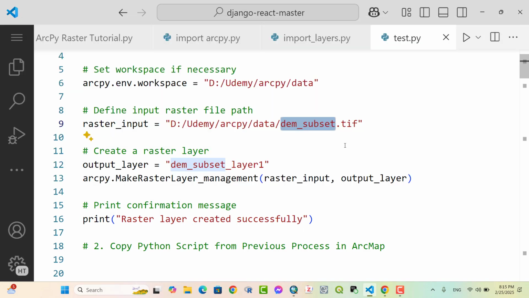After we define input and output, from ArcPy we use the Make Raster Layer management function, using raster_input, which is dim_subset, and output_layer, which is dim_subset_layer_1. Then print a confirmation message: raster layer created successfully.